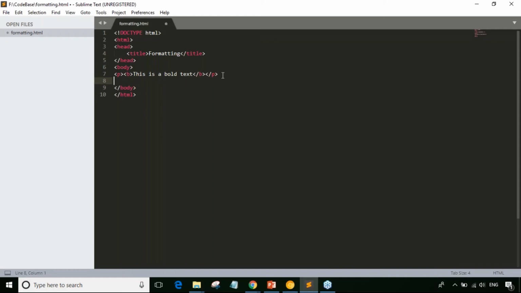Now the strong tag will have the same look, but it has a different semantic meaning, and it can be used for visually impaired persons with the help of screen readers. So we can use a strong tag for this. Now we'll see the italic. If you want to make something italic, press I. This is an italic text. Save it, refresh it. We'll see here.